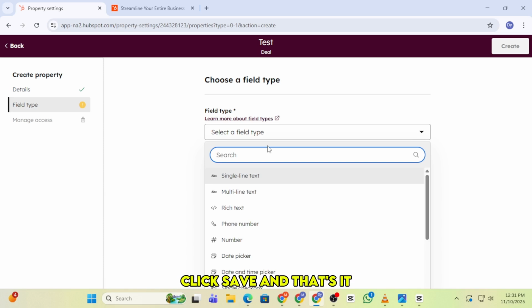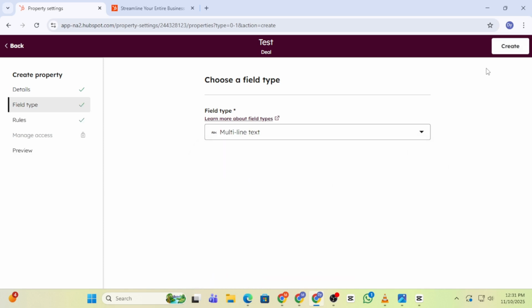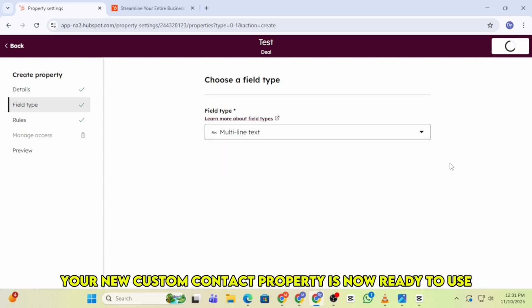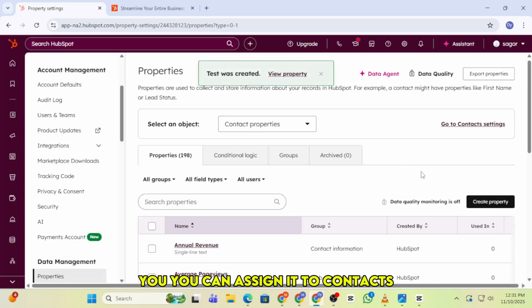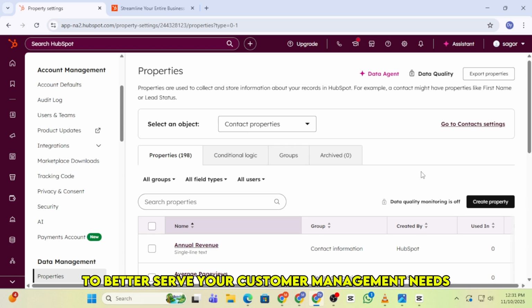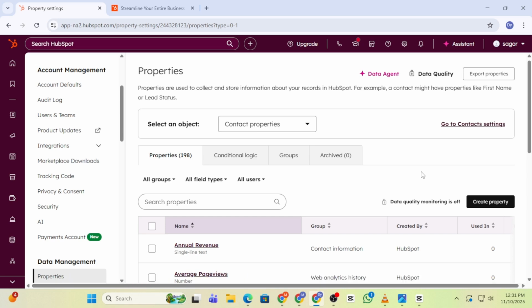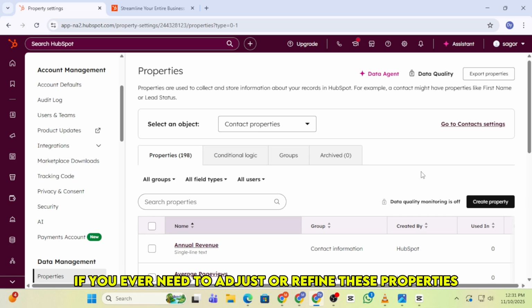Once you've set everything, click Save, and that's it. Your new custom contact property is now ready to use. You can assign it to contacts and start leveraging this new level of customization to better serve your customer management needs. Remember, the goal is to make HubSpot work the way your business works, reflecting your unique processes and data requirements. If you ever need to adjust or refine these properties, you can always revisit the settings section and make updates anytime.